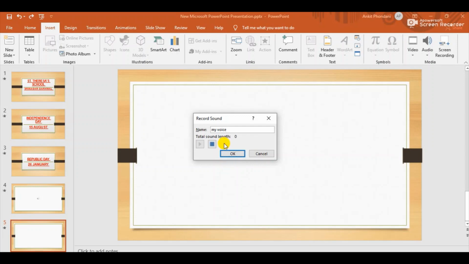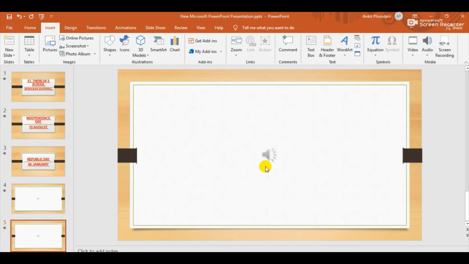Simply click on it, and now start speaking, whatever you want to record. Whenever you have finished, click the Stop button, and then click OK. Now we can observe that we get a speaker icon on the slide. That means we have inserted our own recorded sound in this slide. So these are the steps by which we can add our own recorded sound into a slide.